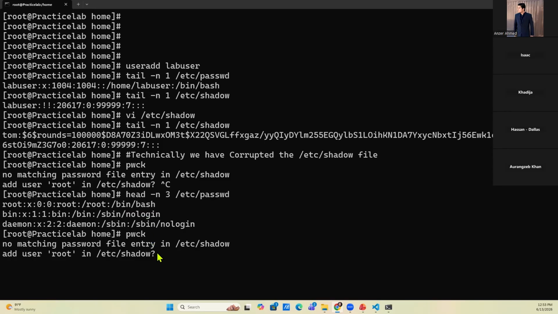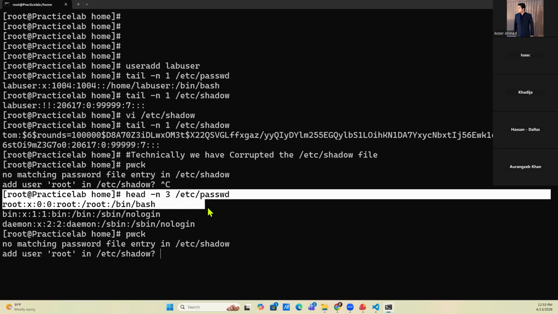Do I type yes? Why are we going to add root? You already have a root user here, so why are you adding one? There you go. Root.